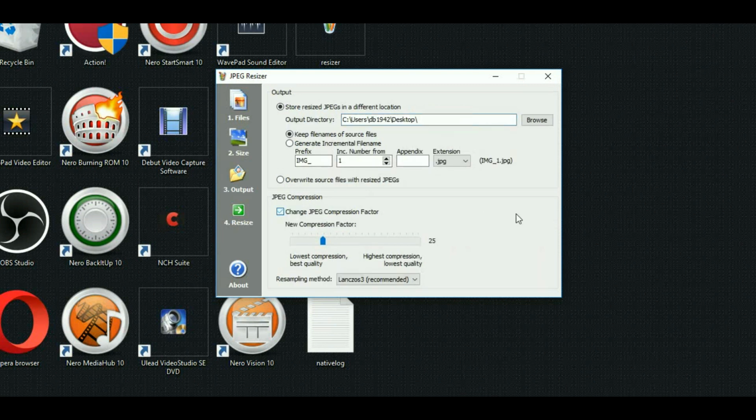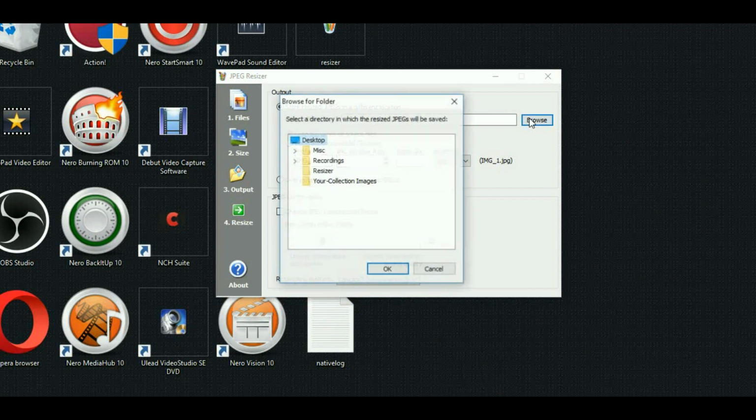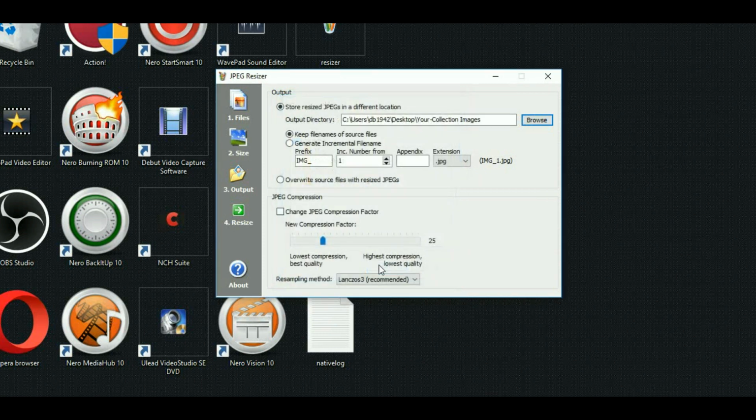Output, we need to choose a file to save these in. It's defaulted to desktop, so we'll have a little browse and we'll put them back in to the Your Collection images. So we'll choose that and we'll choose OK.